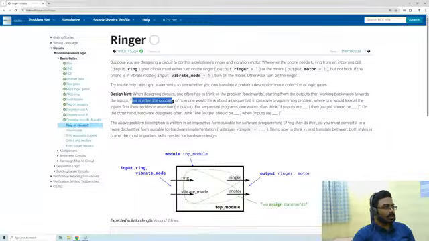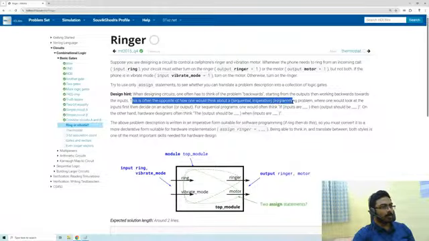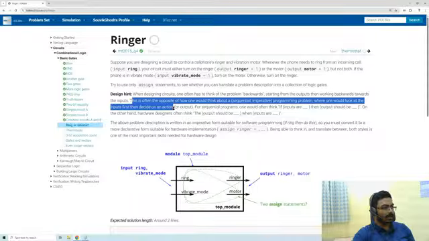This is often the opposite of how one would think about a sequential or imperative programming problem, where one would look at the inputs first, then decide on an action. So this is unlike how we think of a sequential problem. Here we look at the output first and decide what to give at the input so that we get this output.